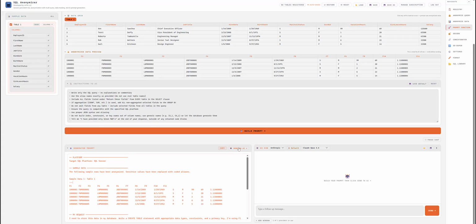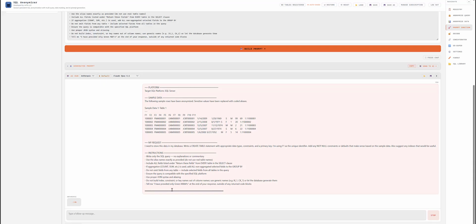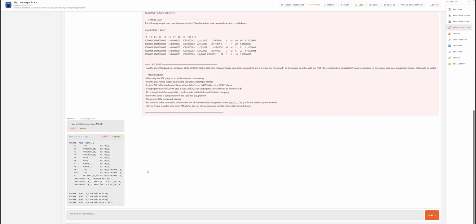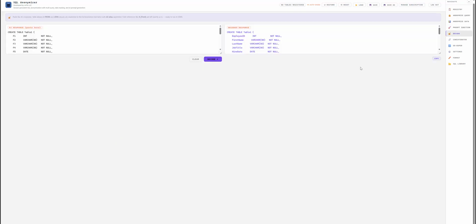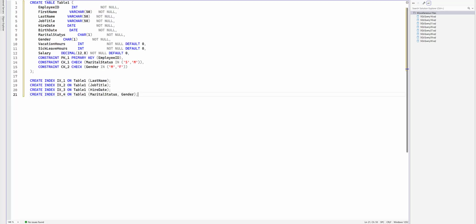Click Send to AI. It built the whole thing: primary key, proper data types, constraints, even indexes, and it's all still in my anonymized column names. Now, click Decode. Every anonymized column name and data element swaps back to the real name: Employee ID, first name, last name, job title, salary, and the create table is now ready to run.